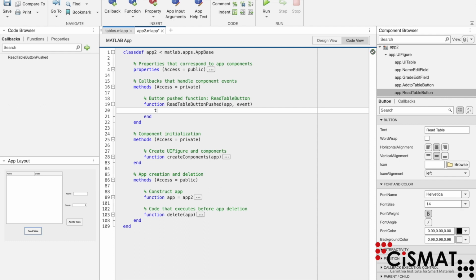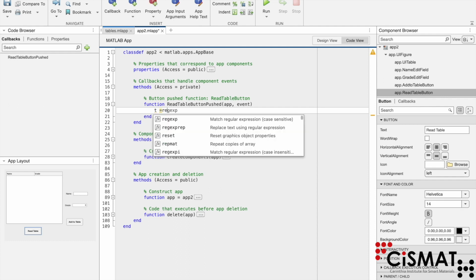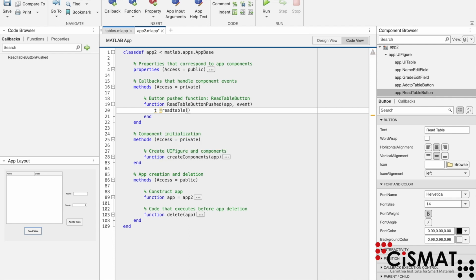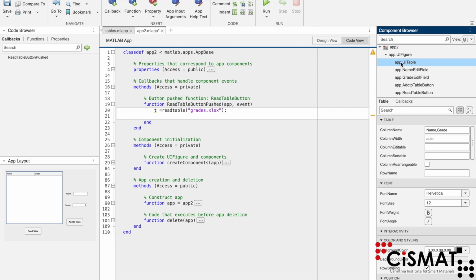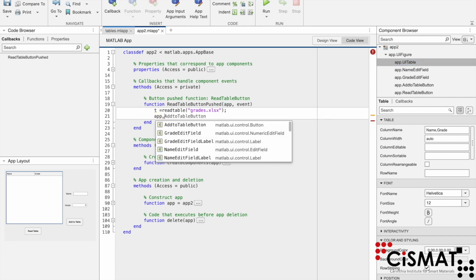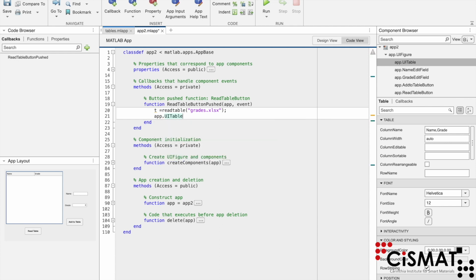First of all, we need to read an Excel file. To do so, we use the function readtable with the name of our file. Then we want to display this data in our table component. We can find its name up here, and the component is highlighted on the bottom left corner. The syntax that we need to use is app.UITable.Data equals t.